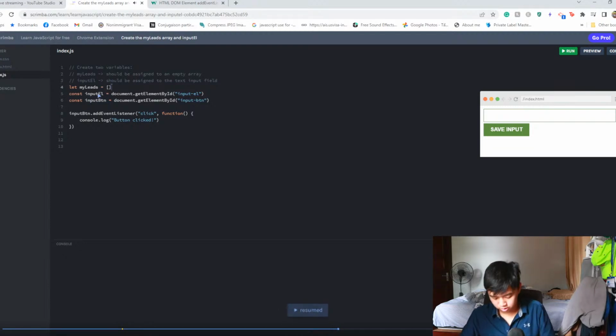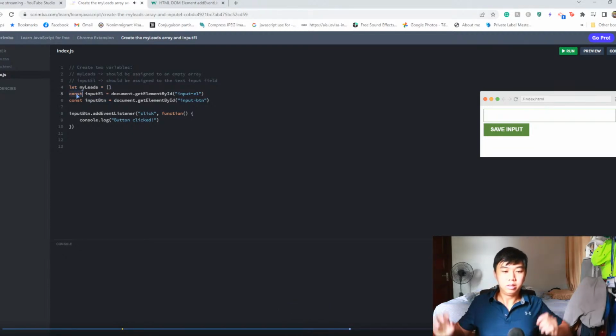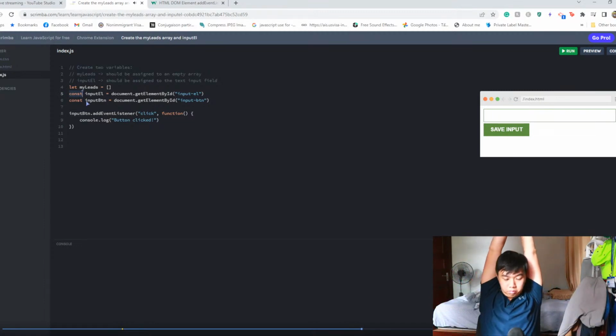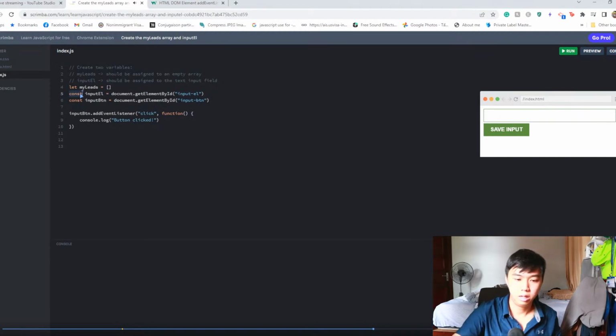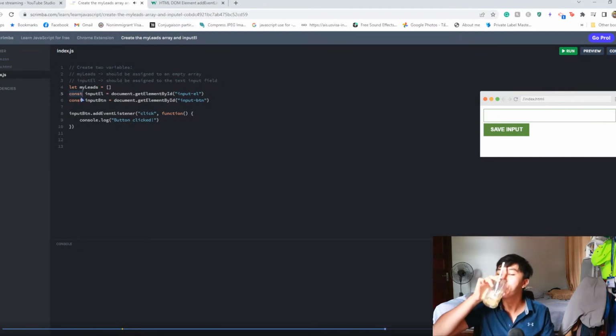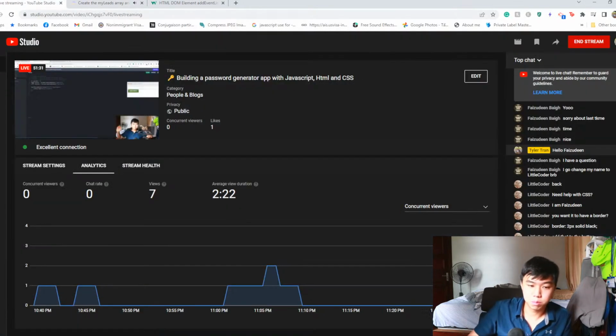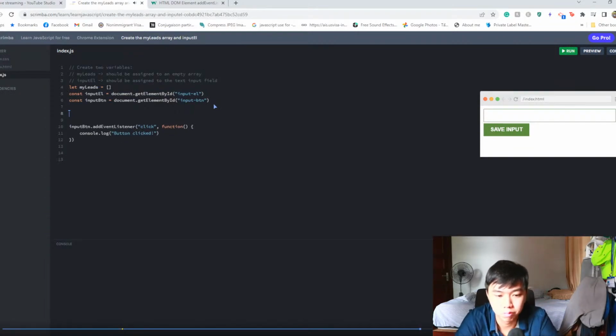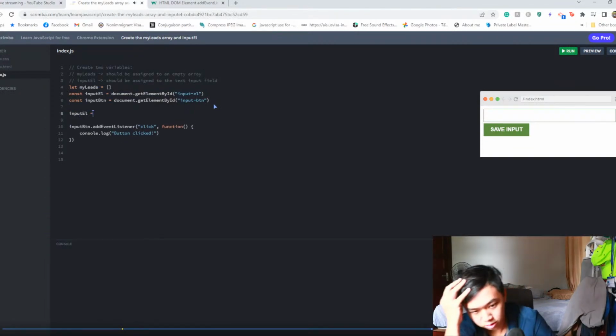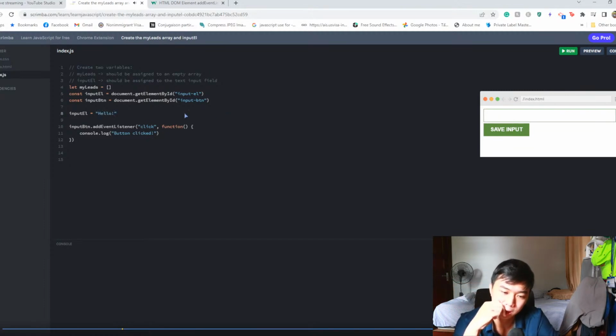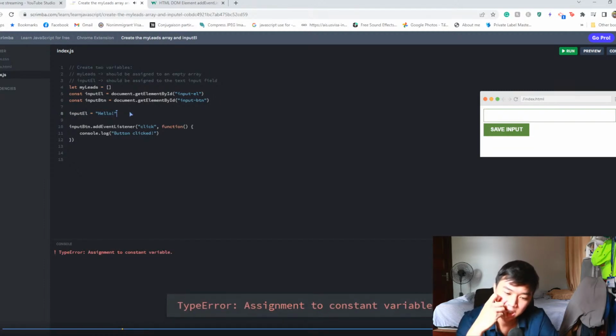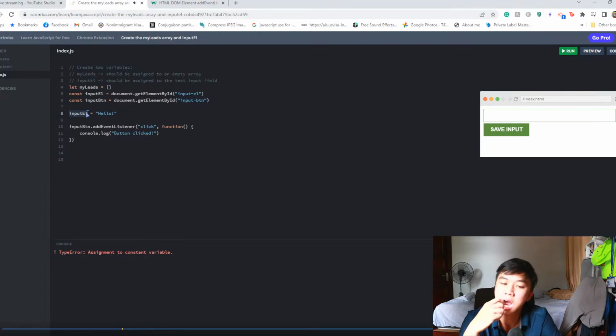Now, the main difference between const and let is that const cannot be reassigned. And the name kind of hints at that. It says const, which is short for constant. So whatever you assign it to should be constant, meaning you can't reassign it. And if you don't remember what reassignment is, it's when you do inputEl, for example, equals hello. This won't work. If I run this code, you can see: assignment to constant variable. I tried to assign inputEl, however, it's a constant, so JavaScript is saying not allowed.